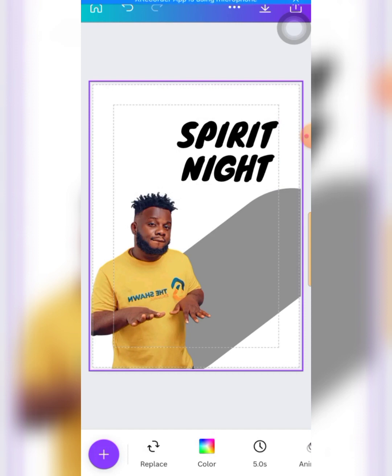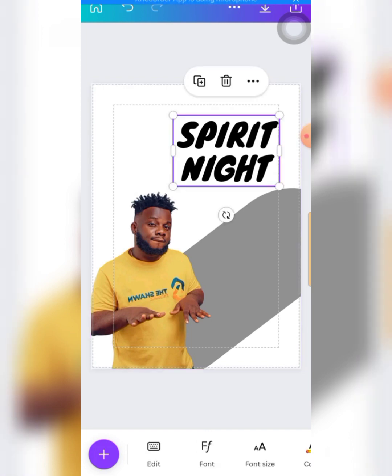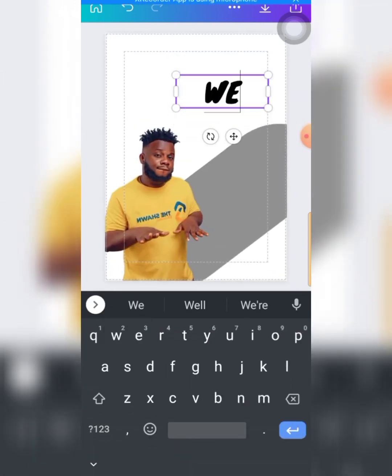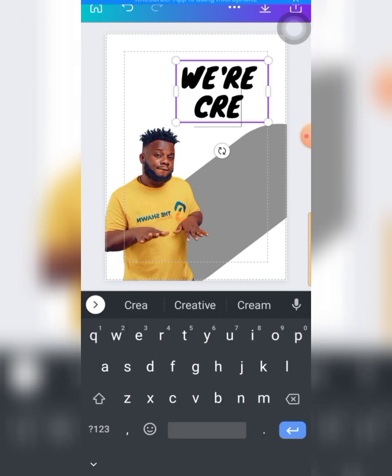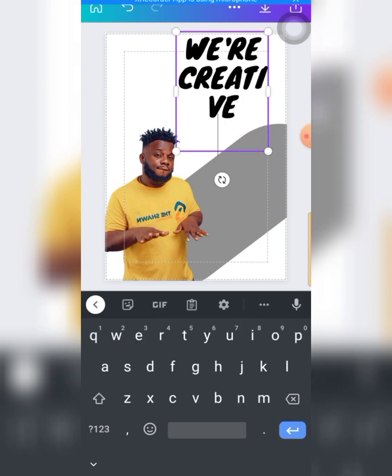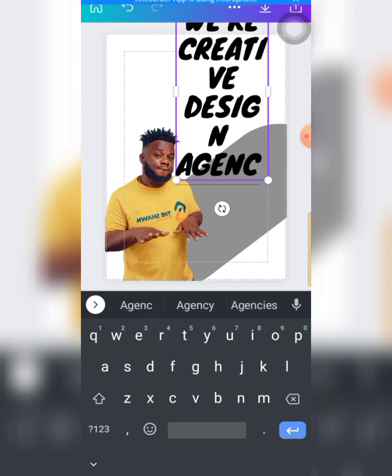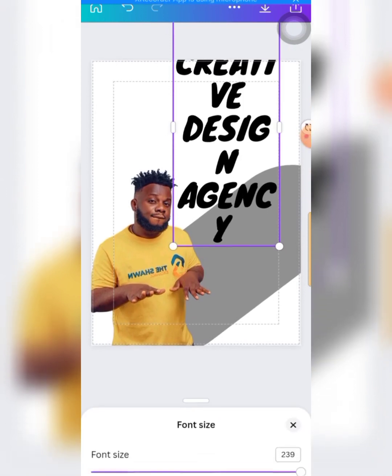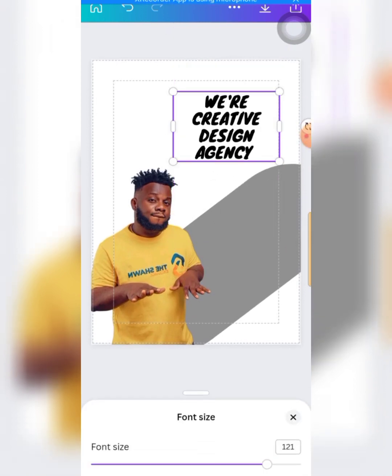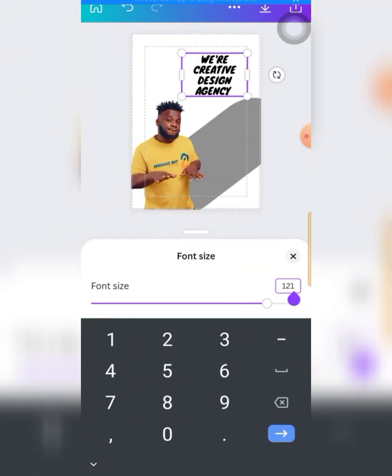What I actually want to write here is, we are creative design agency. Do you understand? So I'll just tap here, edit. We are creative. Enter. Design agency. Okay, so that's nice. Let me go ahead and reduce the font size. I will reduce the font size to 150.